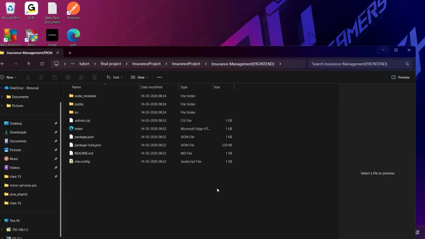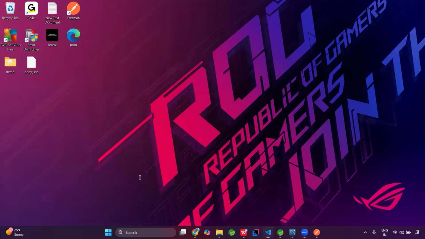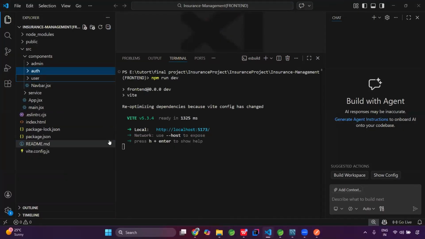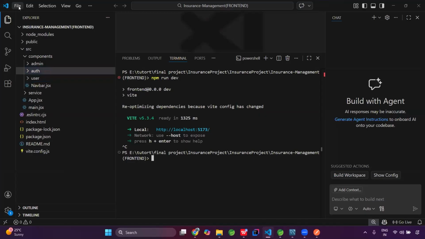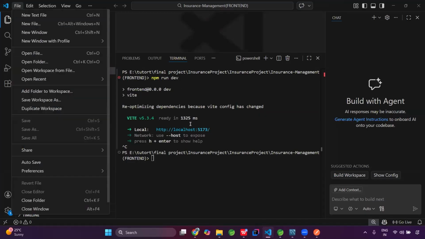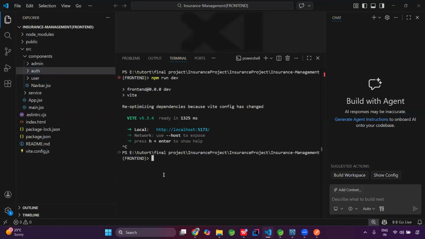Okay. So now the front end, I opened in Visual Code. This is a Visual Code I have opened. After opening that, like file and open, I just opened it. After that, I have used a command to run the front end. Okay, the command I have used is npm run dev. Okay, this is my command prompt.